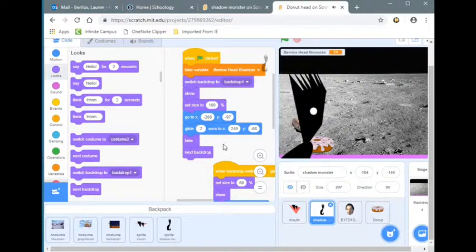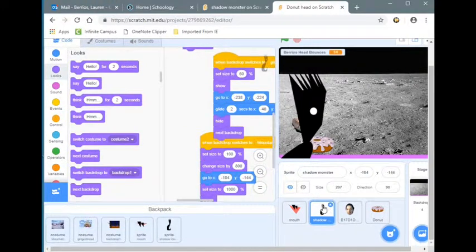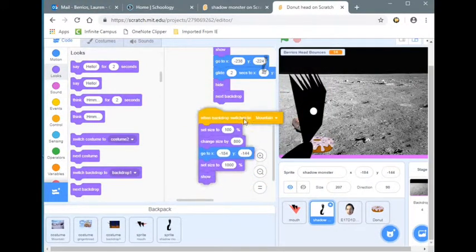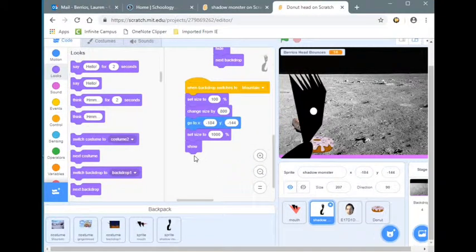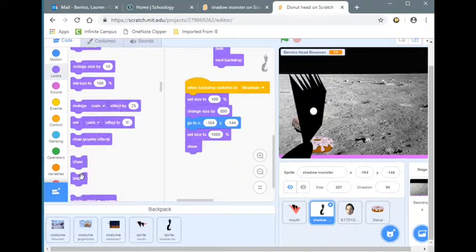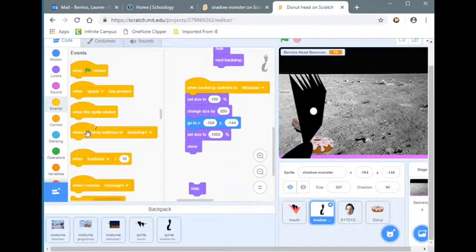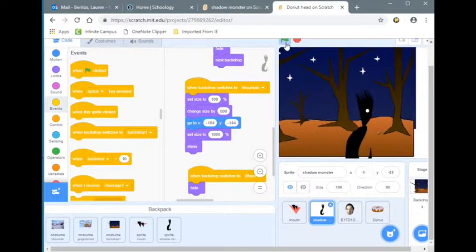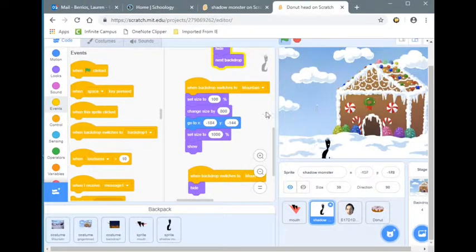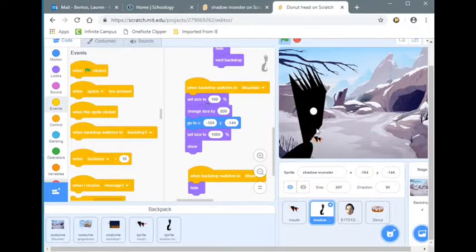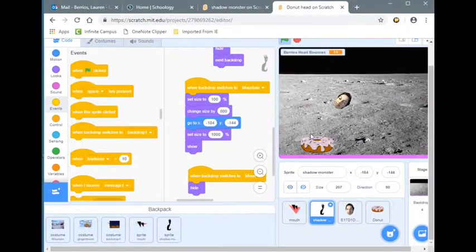It doesn't belong in the game. So I need to make sure I go into that sprite where I have it, and I only have show right now, but I need to say hide once we switch to that moon backdrop. So let me grab that event, that when we switch to the backdrop moon, please hide this sprite. Okay, let's test it. Okay, perfect. Goes to the gingerbread house, somewhere in the rocky area. Still gotta fix that mouth, but no worries about that for right now.